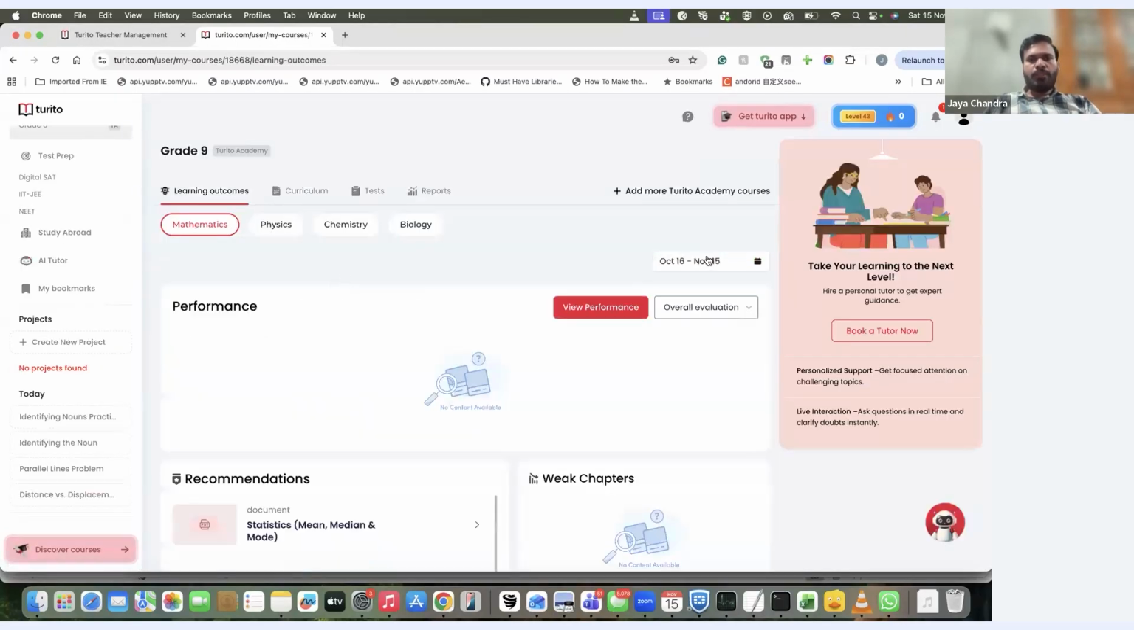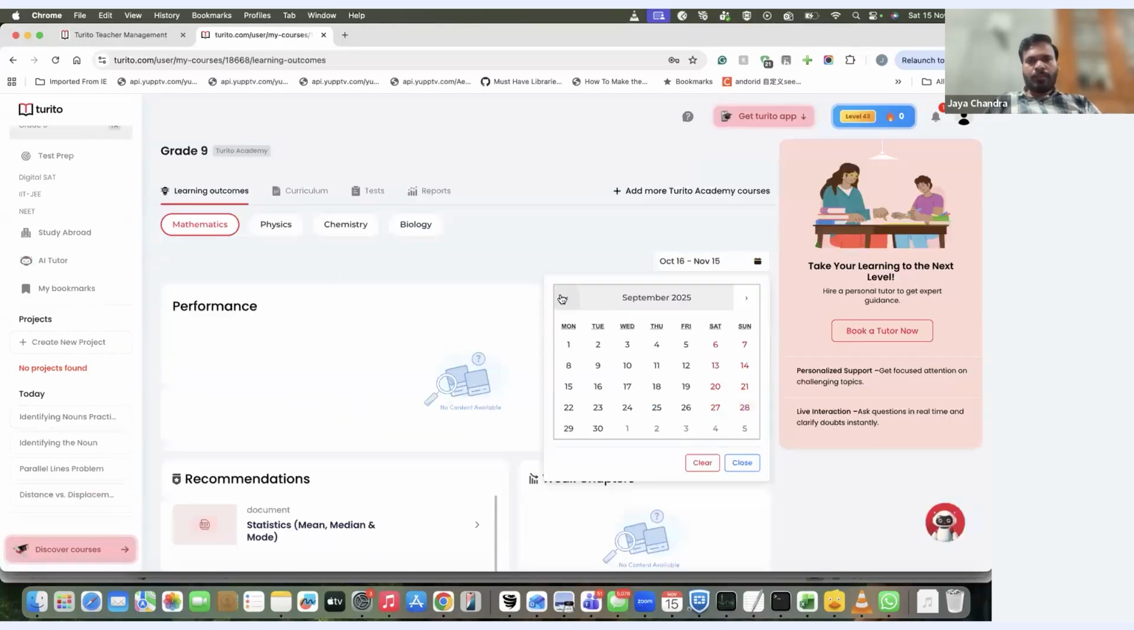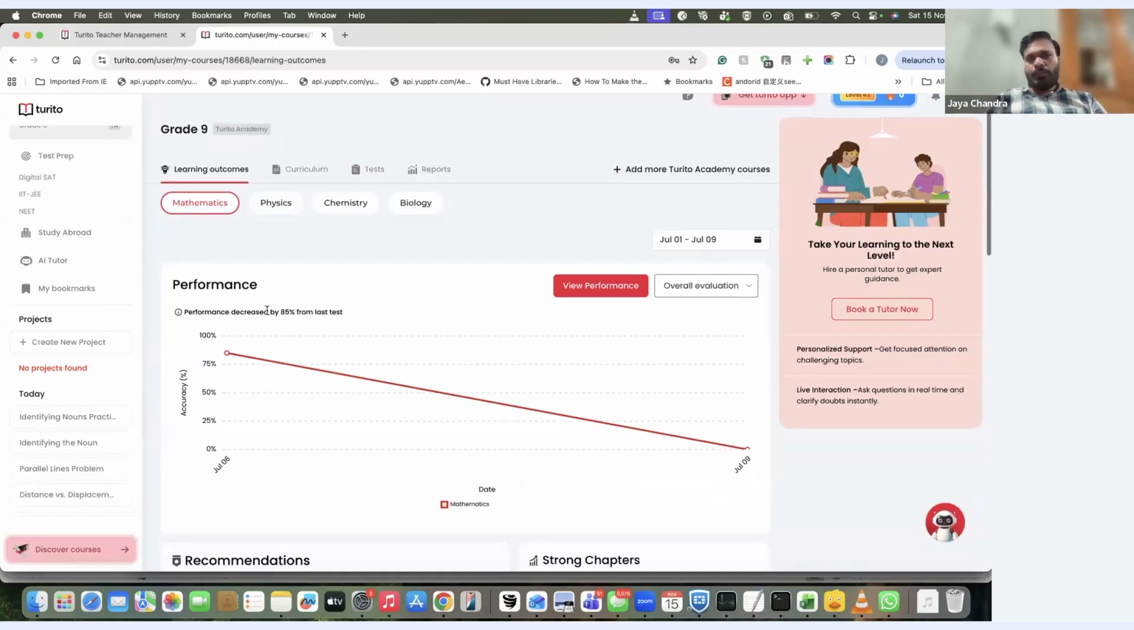From the school academics module, we can see here that on the 8th I attempted an exam, and on the 9th I have taken one more exam. So there is a drop, which indicates decreased performance. Teacher and parent will get to see the performance of the student and the learning outcomes of the student. The graph should always be upwards.